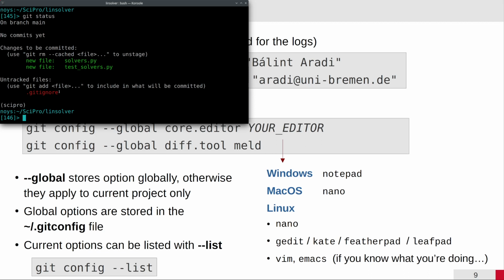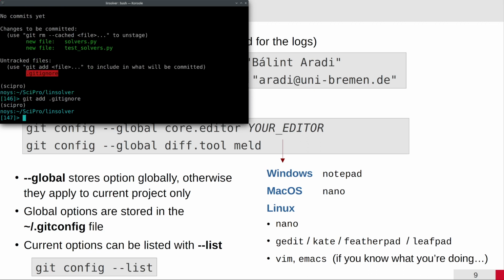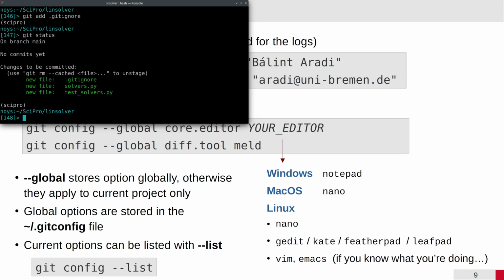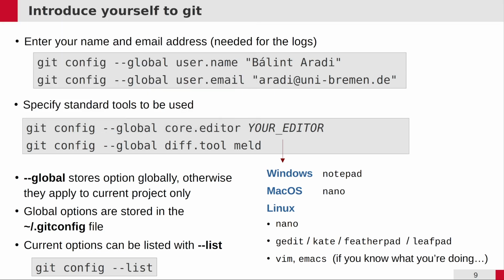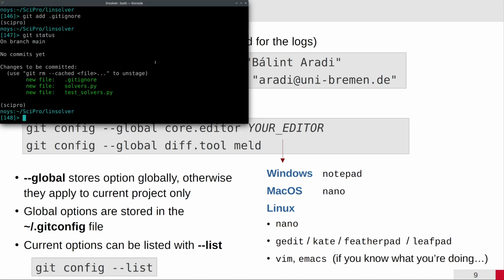Of course, I have now a new file in the working directory, which is .gitignore, which is not tracked yet, but this is something I would like to save into the database. So I will just say git add .gitignore, and now if I check the status, then I have 3 files which I made, so to say, a picture of, and then basically I can commit them to the database.